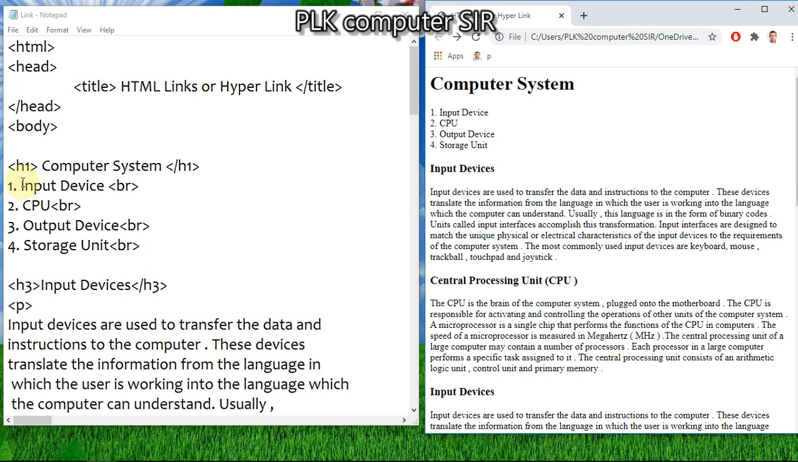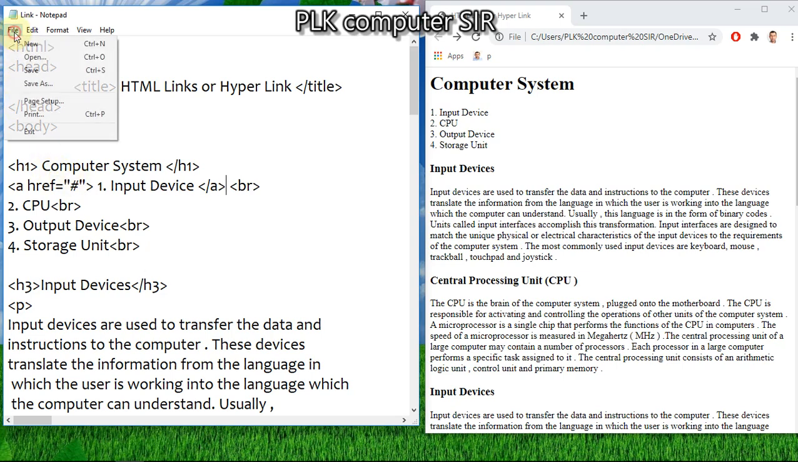So I want to give a link to this number one. Input device, internal link. For an internal link, we have to use the a tag, href equal to hash sign, and we have to give a location name, and this is the hypertext, my dear student. After that I will close this one, because I have not kept a location, that's why.